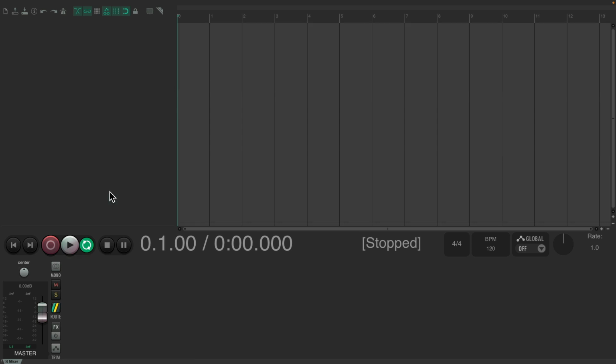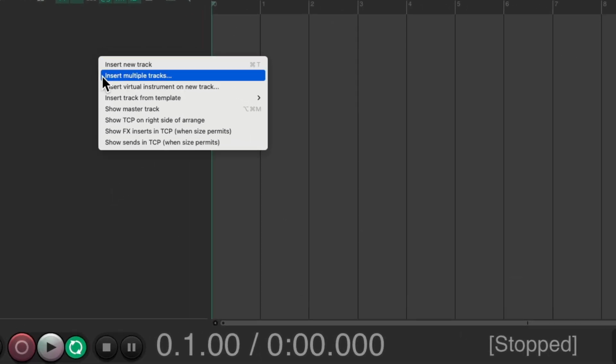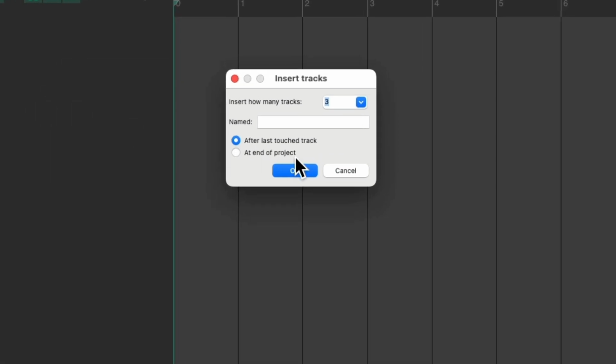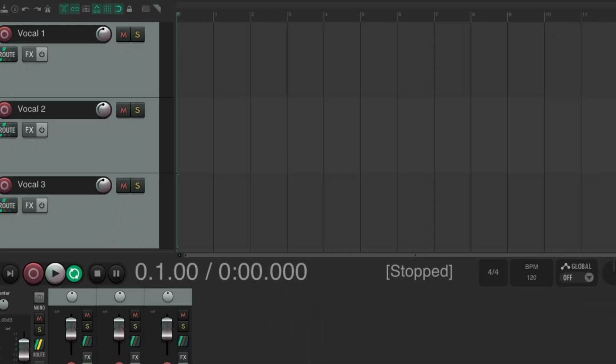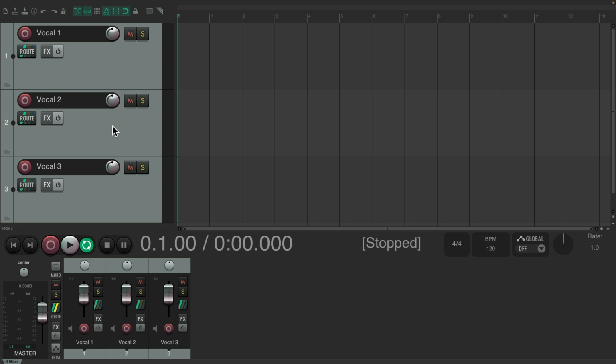And we could also do that with the right-click menu. Right-click up here, go to insert multiple tracks, and do the same thing. And we get vocal 1, vocal 2, and vocal 3. It's a bit of a time saver if you're inserting multiple tracks that are all doing similar things.